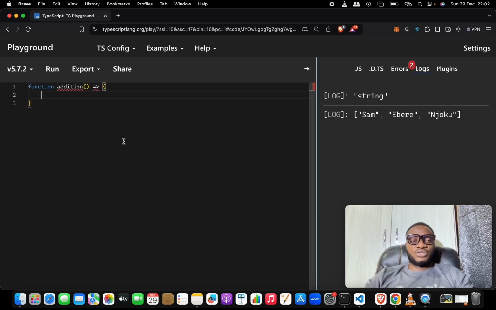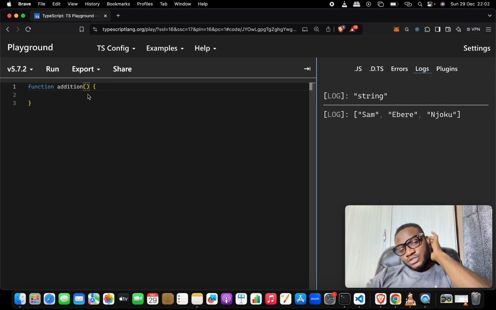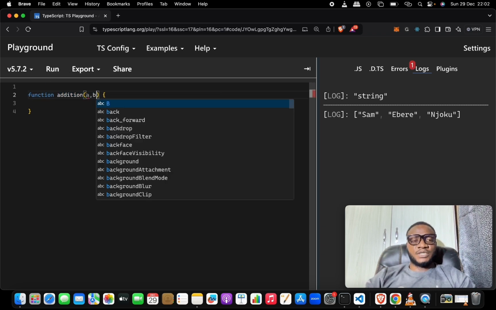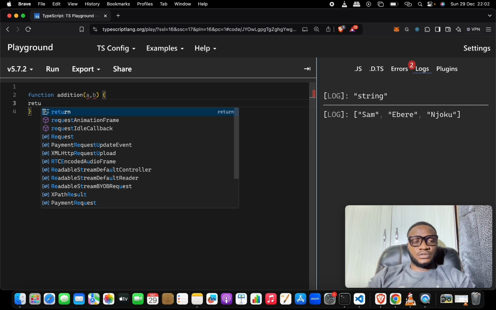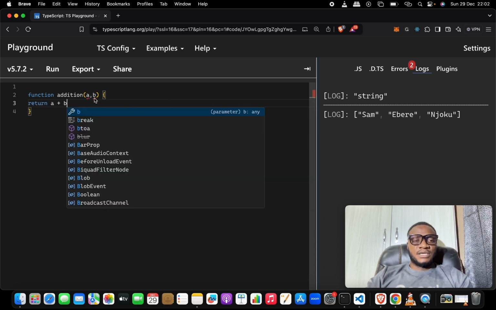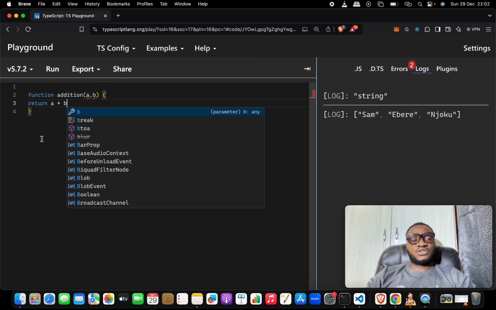You could also choose to make this an arrow function. Sorry, I'm already mistaking for an arrow function. All right, you could choose to make this an arrow function, and it's going to work just the same. So a comma b, and we want to return a plus b, something like this. It's already telling us that this parameter is implicitly any, which is not what we want.